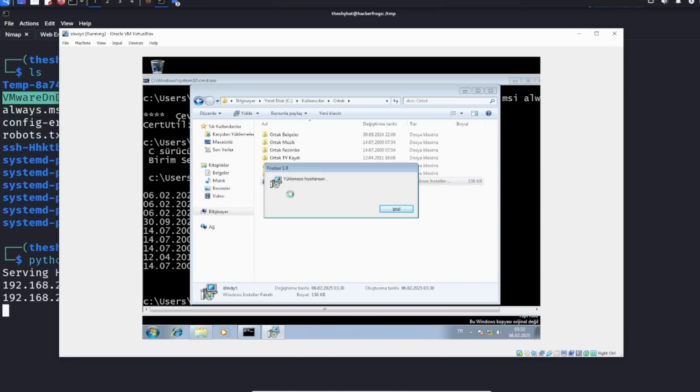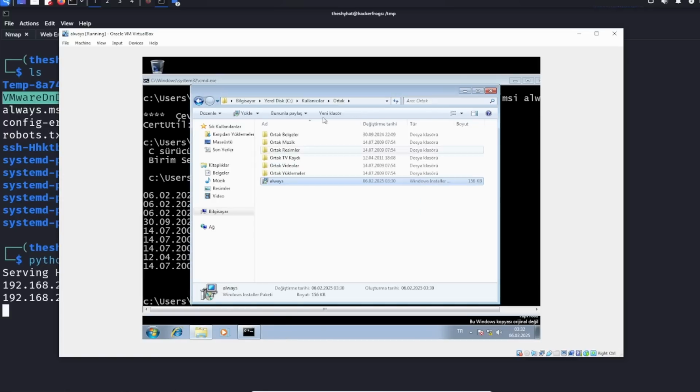We can double click it, and this is going to run the file. It says there's a problem with this Windows Installer package. A script required to complete this install could not be run. Please contact your support personnel or package vendor. That's fine. Just because we see an error message doesn't mean that something didn't run successfully.